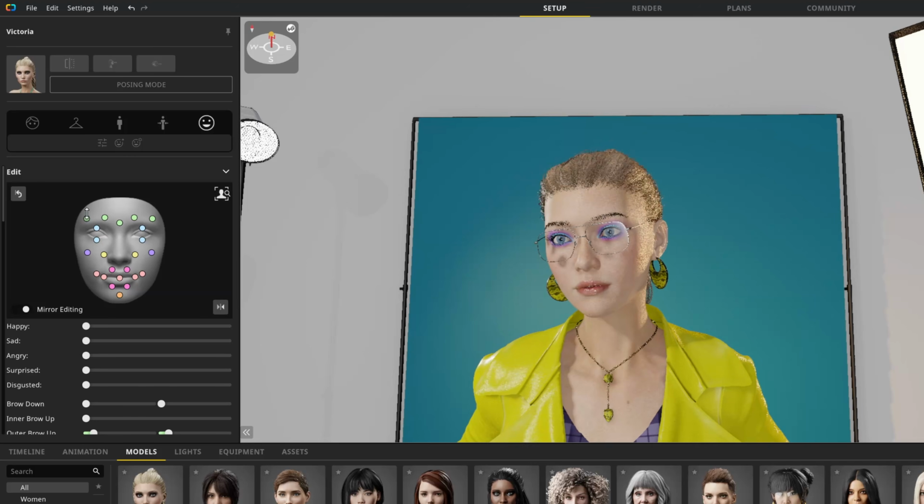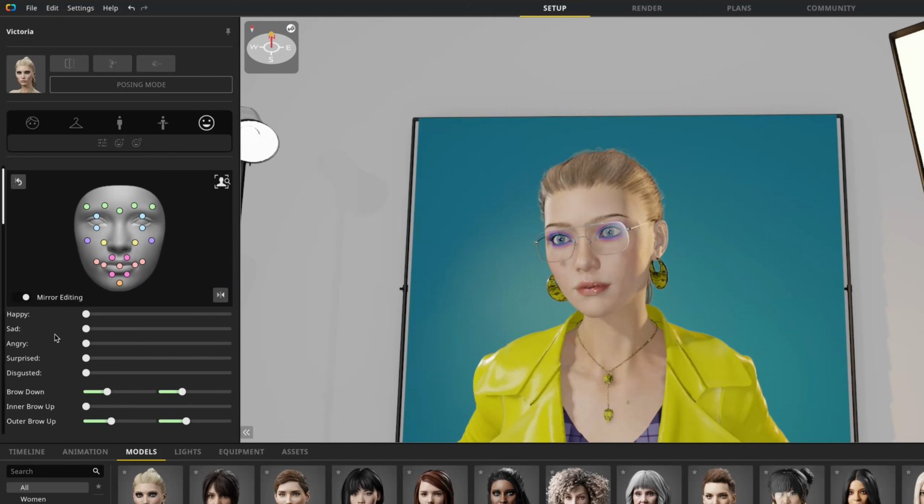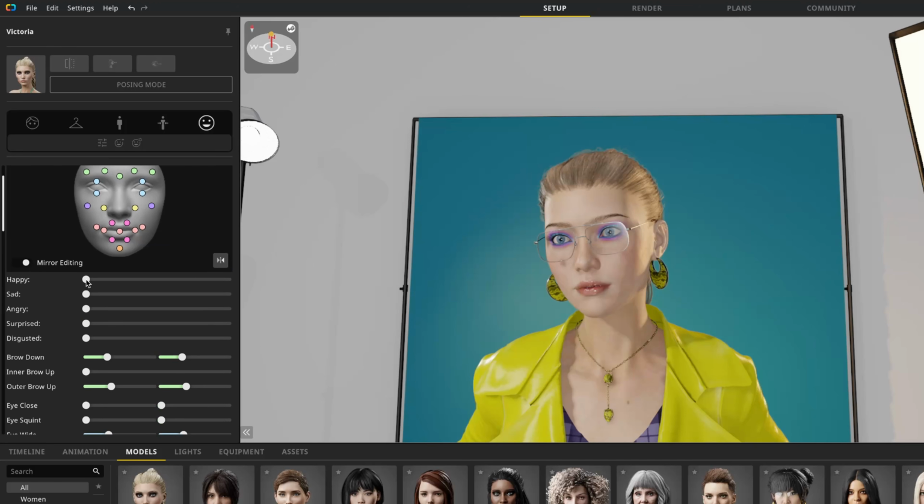We have complete control over each aspect of the face here with these different buttons. You can choose to mirror editing or not, so if I turn this off, I could bring up one side of the nose or the other, or close one eye or the other, but with it on, they work in tandem. We also have sliders for different emotions, so if we want her to be a little more happy, we can bring it up a little bit, or really happy, we can bring it way up.